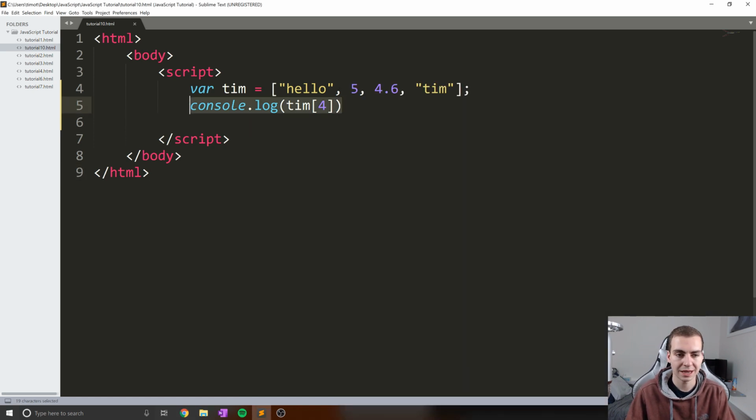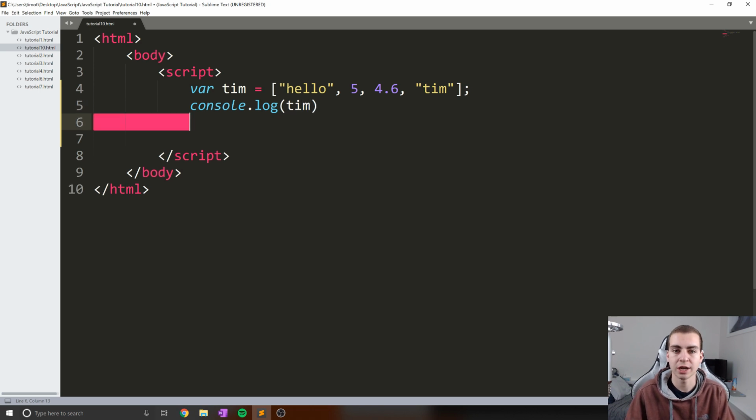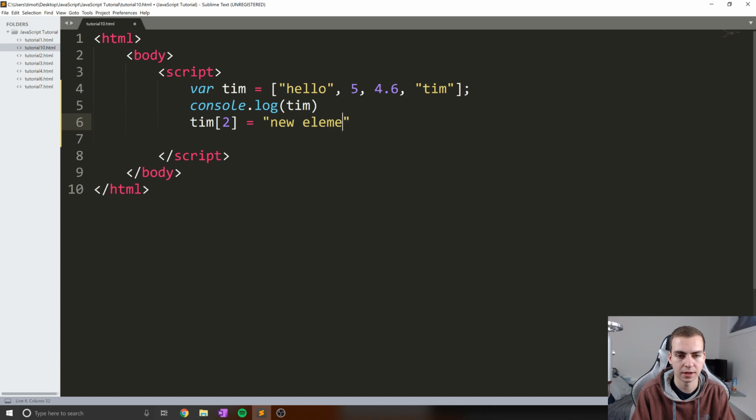Okay, so now that we know how to index, how can we actually change elements in our array? Well, what I'm going to start by doing is just logging the array here. And what I'm going to do now is change one of the elements or add an element to our array. So what I'm actually going to do is say tim[2] equals, and we'll just say "new element" like that. So what does this do?